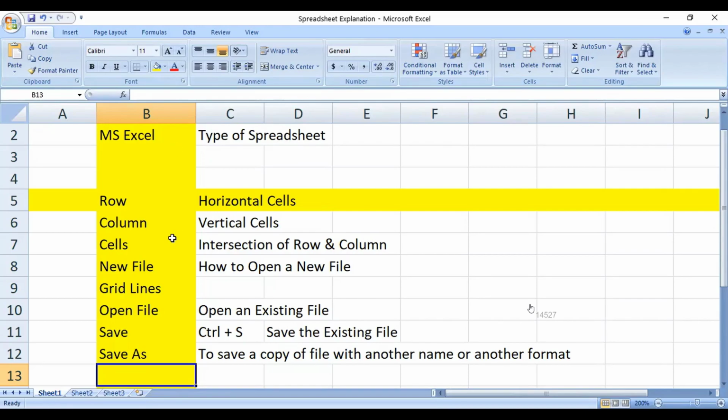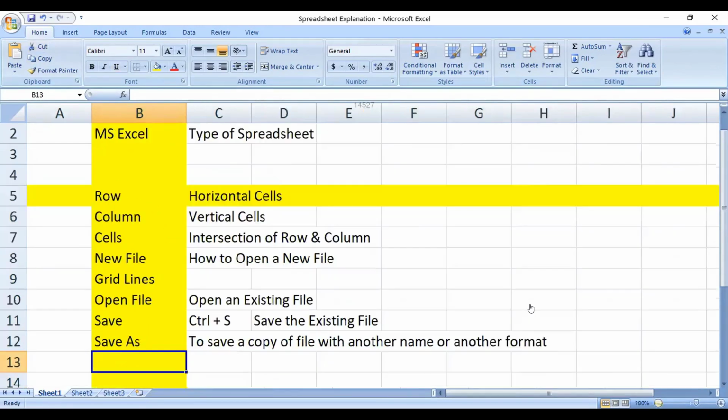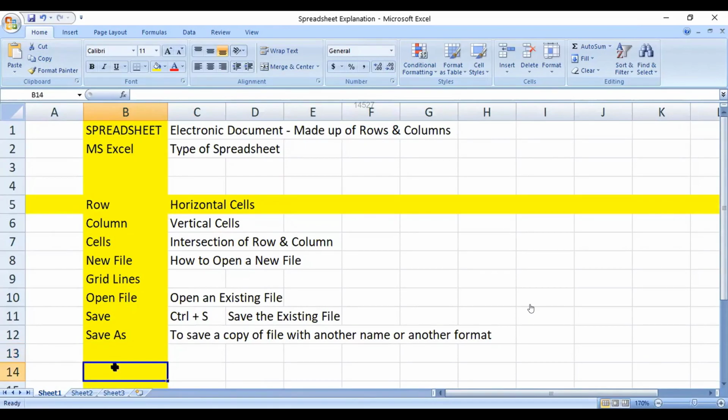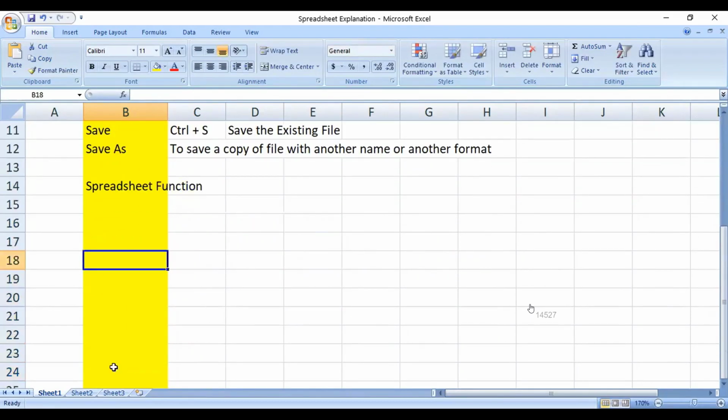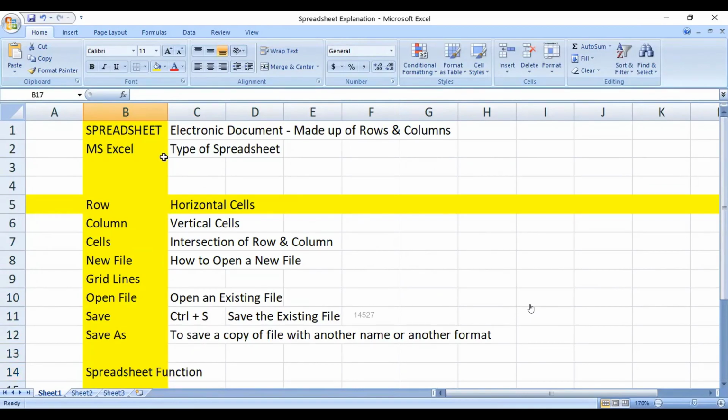Okay, so this is what we have done right now with respect to the basic concepts of this spreadsheet. Now we are going to discuss further about the spreadsheet functions, etc. Whatever functions I'll be teaching, I'll be writing them down here, and I'll be explaining each one of them, so that at the end of this session, you have a complete file which lists all of the functions that you have studied here.